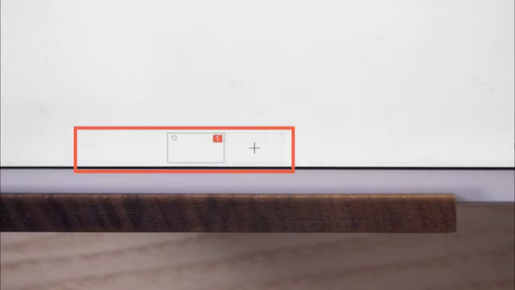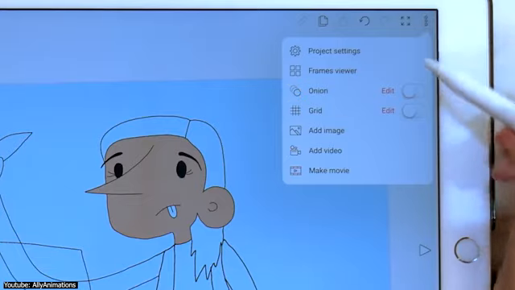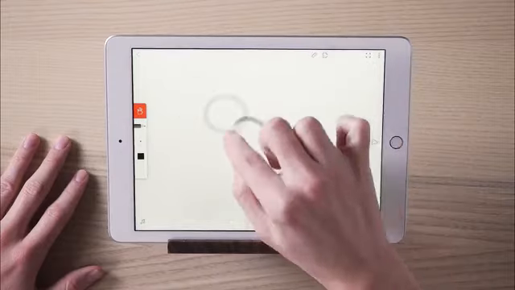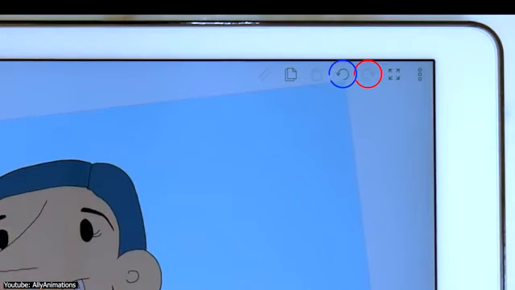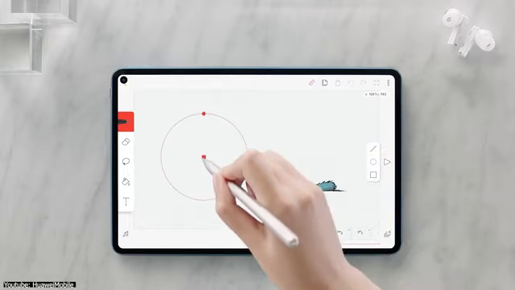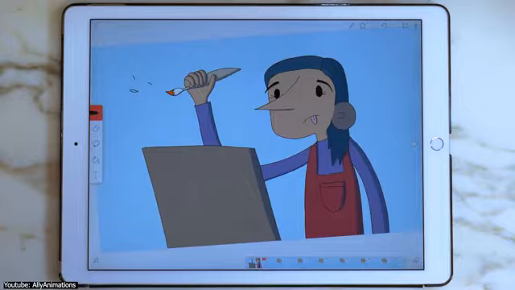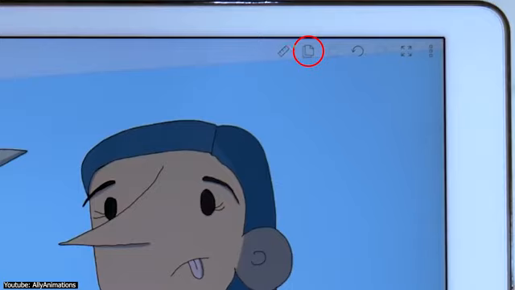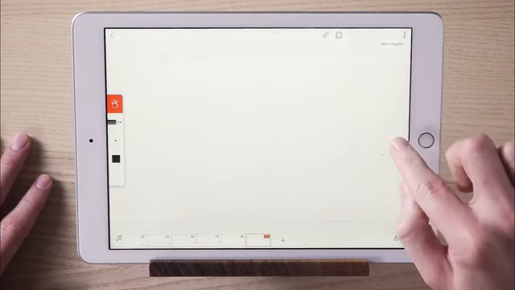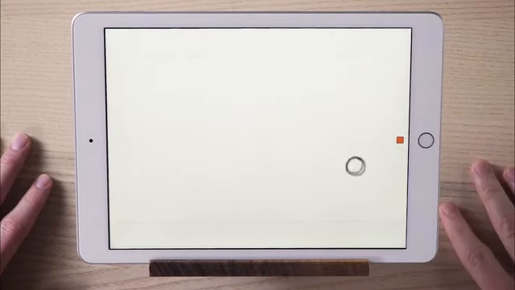The timeline is at the bottom, and new frames can be added using the plus button. The software also has onion skinning. On the upper right side, there are undo and redo options using the curved arrows. There is also a ruler that can be used for basic shapes. Copying and pasting is also an option in the app. You can play back your animations using the triangle button on the right.